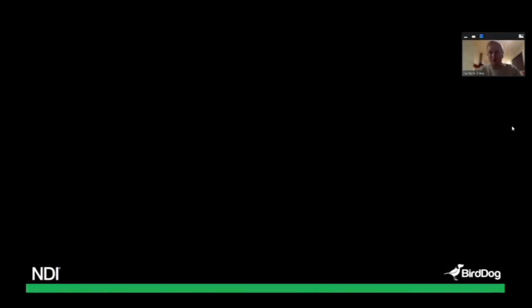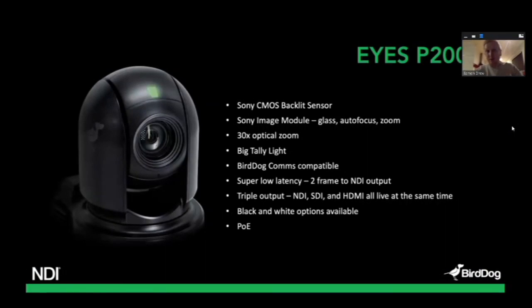It's very important to understand that we are the only company that makes full iframe cameras, which are the right format to contribute to your professional broadcast setup. Okay, so we have a few cameras in the range. We have the EYES P200, which is our flagship product. This started shipping in the middle of last year. We have sold thousands of these around the world already.